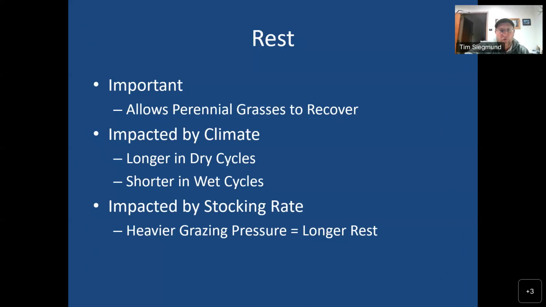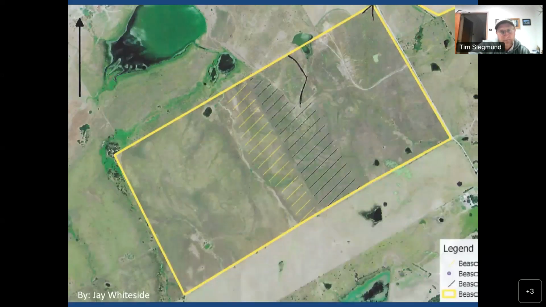It's going to allow those perennial grasses to recover, so you're not doing damage to the overall system. Again, the rest is going to be longer in dry cycles. It's going to be shorter in wet cycles when there's optimal growth going on. And rest is going to be impacted by your stocking rate. So generally, the heavier the grazing pressure, the longer you're going to need to rest it for it to come back into a point of stasis, favoring those perennial climax species again.